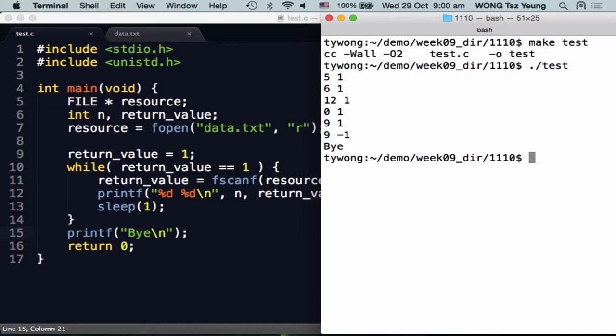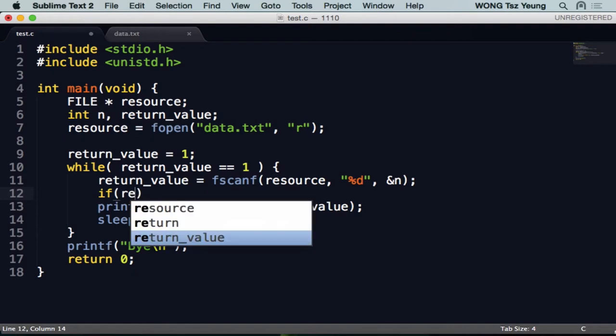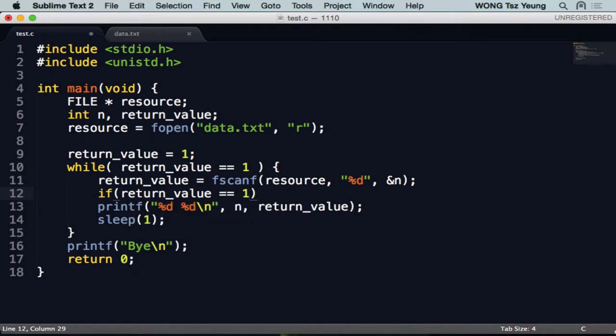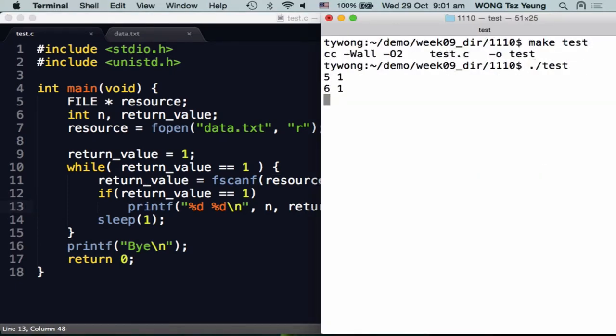But this is not nice, right? I don't want to have a minus 1 pop up. So ugly. So I put one more condition here: if the return value is 1, then I will print what I want. Make. And then again, 5, 6, 12, 0, and then 9, and then boom, quit.